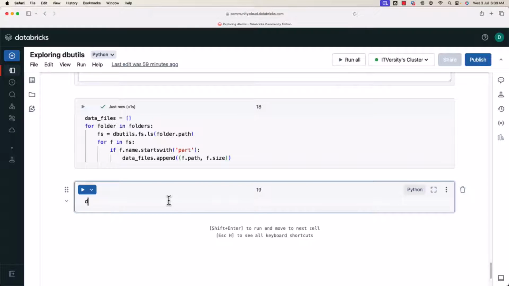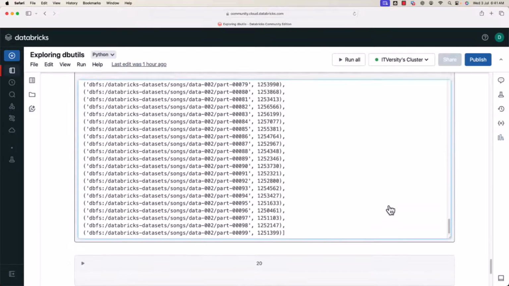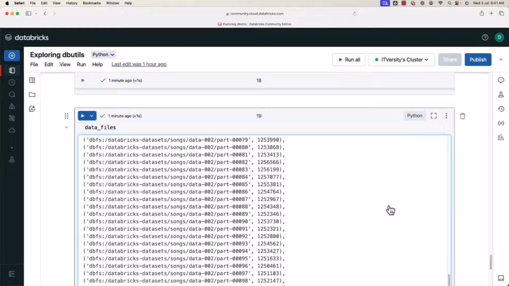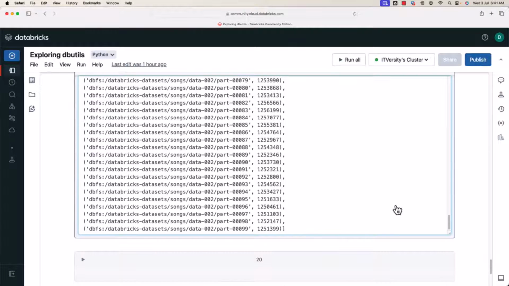Now let's review the details about data files. You can see the outcome here. data_files is of type list. Each element in the list is of type tuple. You can pick this one. This is one of the entries in data_files, and it is of type tuple. The first element in the tuple is nothing but the path of the file. The second element is nothing but the size of the file. If I add all these sizes, I should be able to get the size of the songs dataset. If I use len on top of it, I should be able to get the number of files.